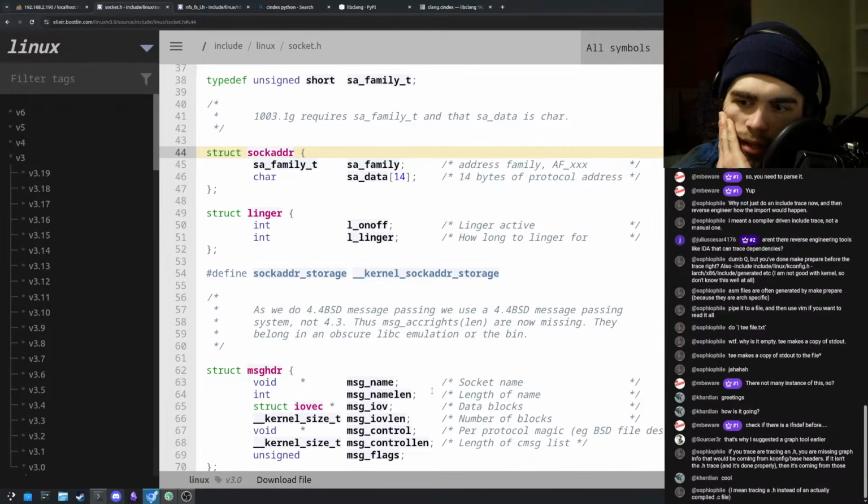If you trace, you are tracing and I am missing a graph info. It would be coming from kconfig base header. This isn't .h trace. It's done properly. It's coming from those.